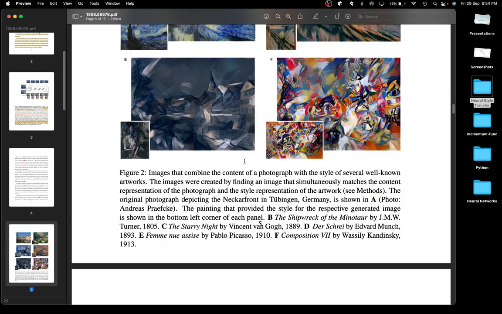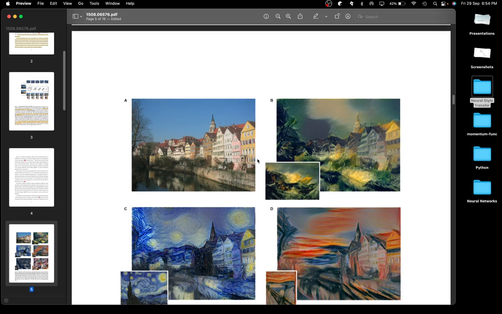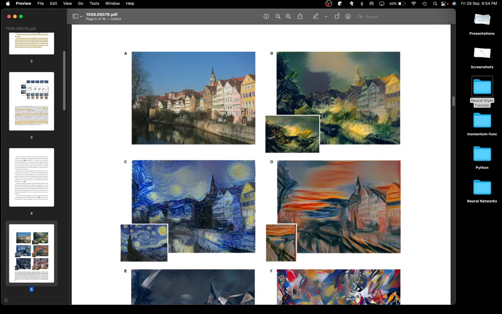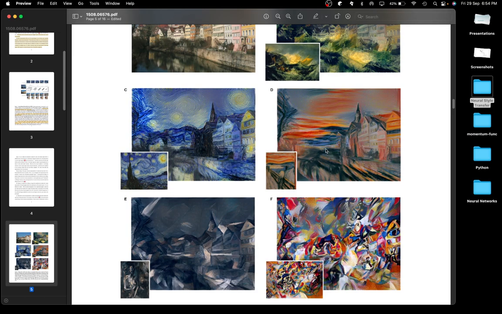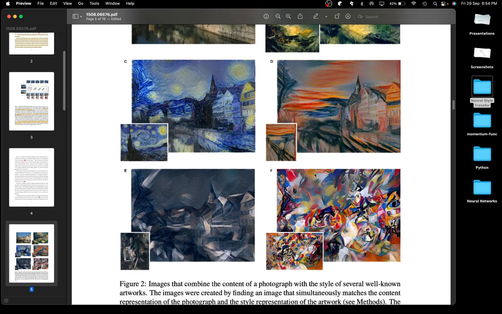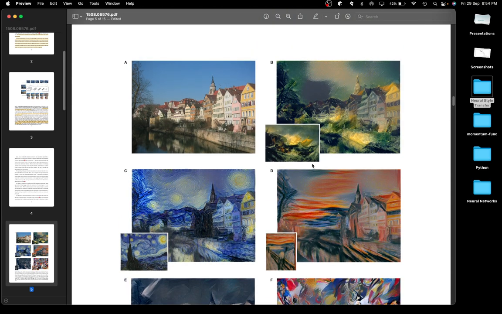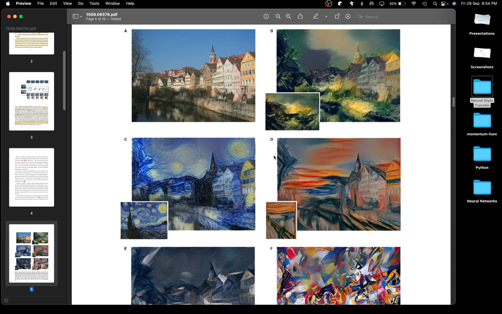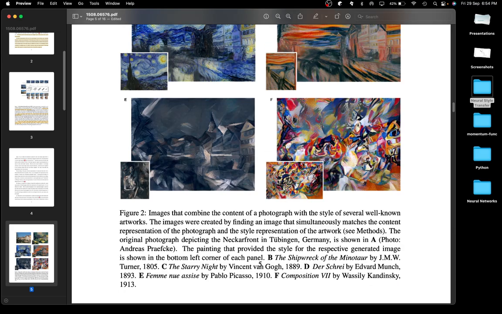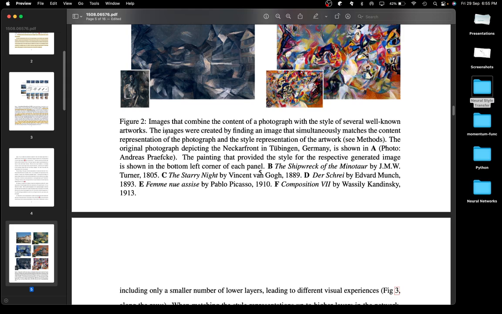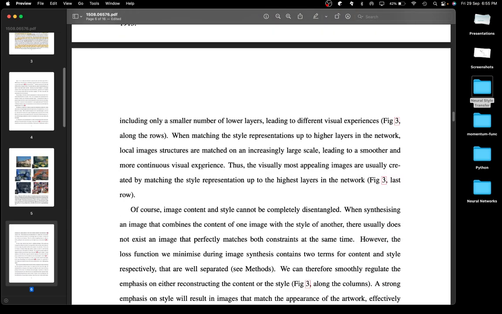Alright, so this is some of the results that you can get. Yeah, they look pretty good. I would definitely say that. But yeah, I really like maybe this one. But yeah, you can definitely let me know. Whatever. Alright.